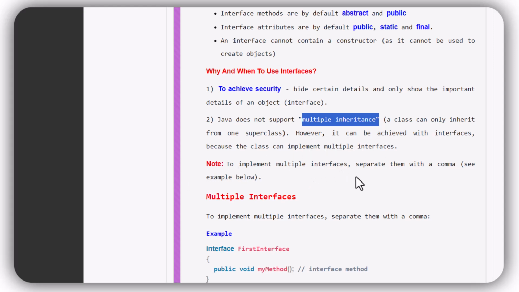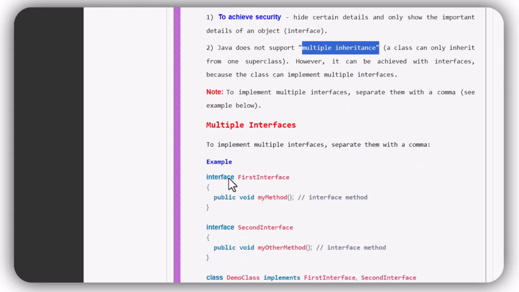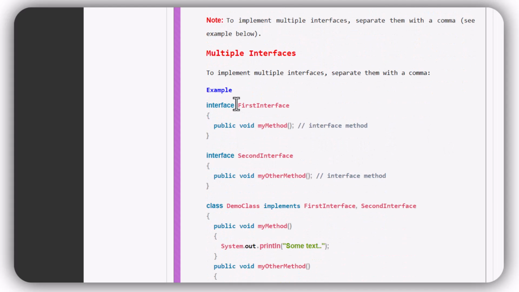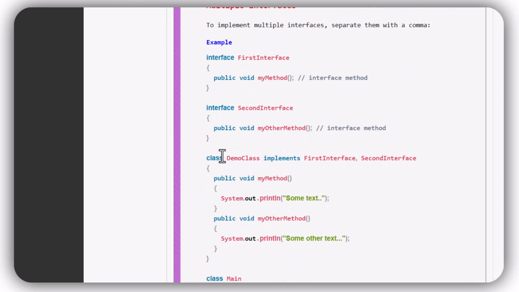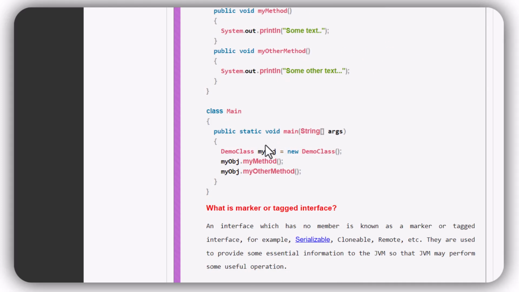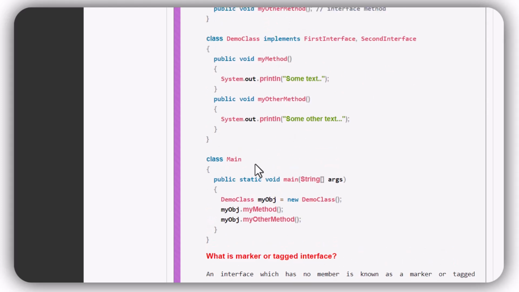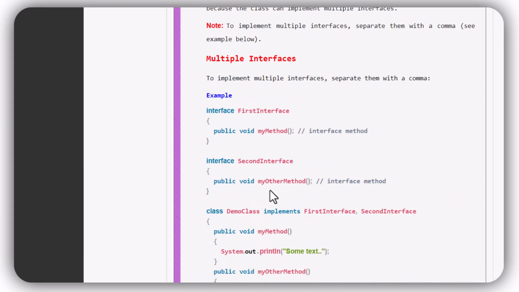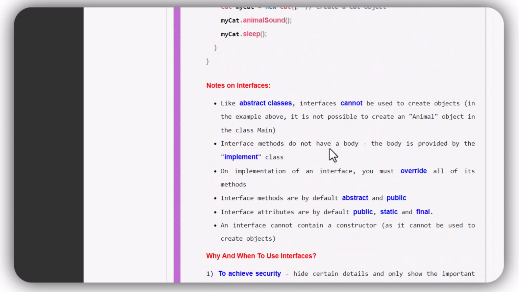To implement multiple interfaces, separate them with a comma. You just need to put the first interface name, comma, second interface name, comma, like that. Yeah, that is what we did here. First interface, my method, second interface, my other method, and here it says implements first interface, comma, second interface, comma, third, fourth. You can go on doing like that, right? So this is a simple syntax for implementing multiple interfaces. So this is the basic syntax of your interface, right?